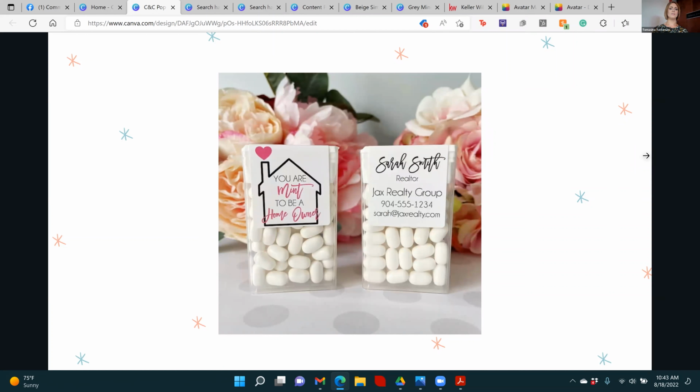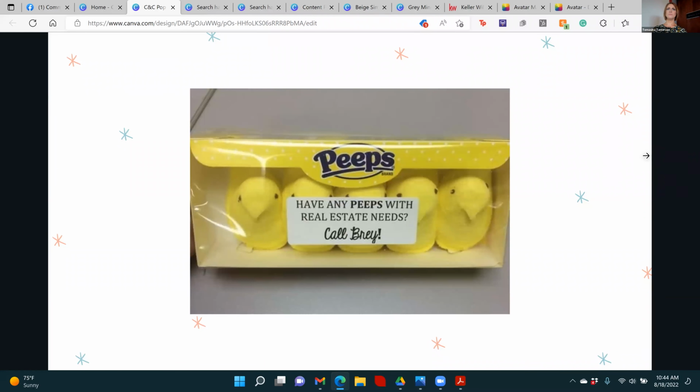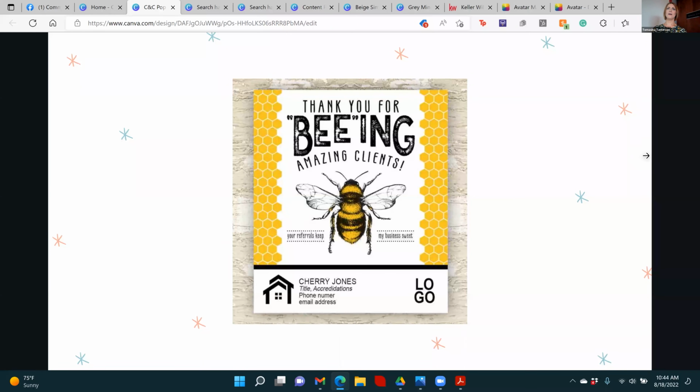You are meant to be a homeowner. So this is just a sticker that they printed and stuck onto the front over the Tic Tac logo. Thank you for being amazing clients. You could stick this on honey. That's an expensive one. Not local honey. Listen, cover up that food line sticker.